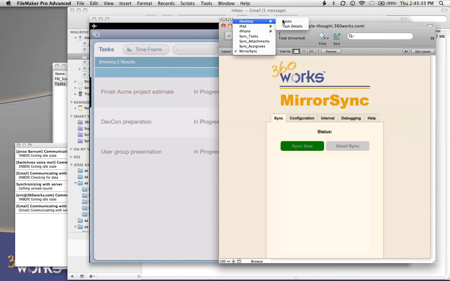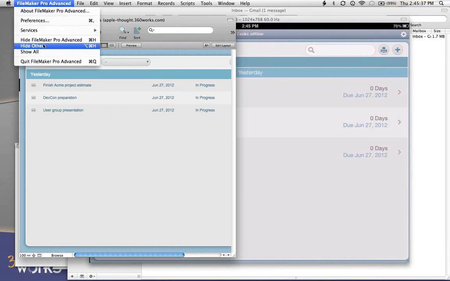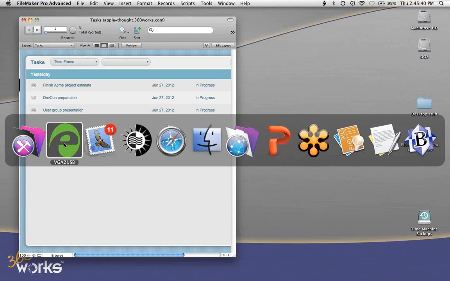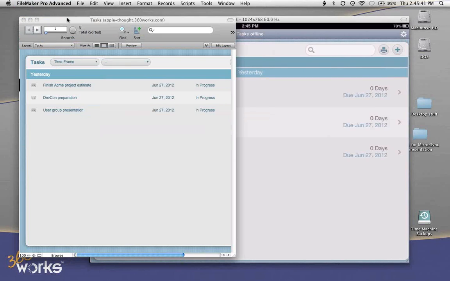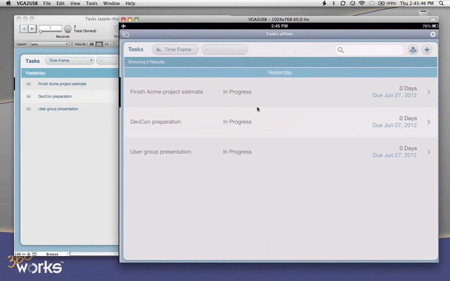I guess I've still got it open here. Let me hide other stuff so it's not in the way. Oops, I don't want to hide everything. So I've got my iPad working offline over in this window. I've got my task database, which I'm open as a guest of the server, open in this other window.